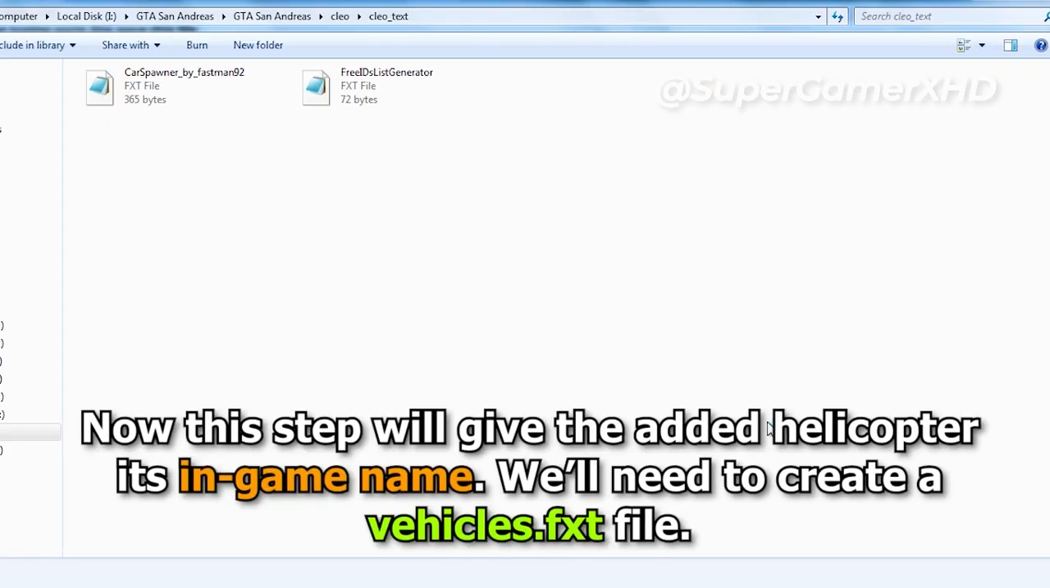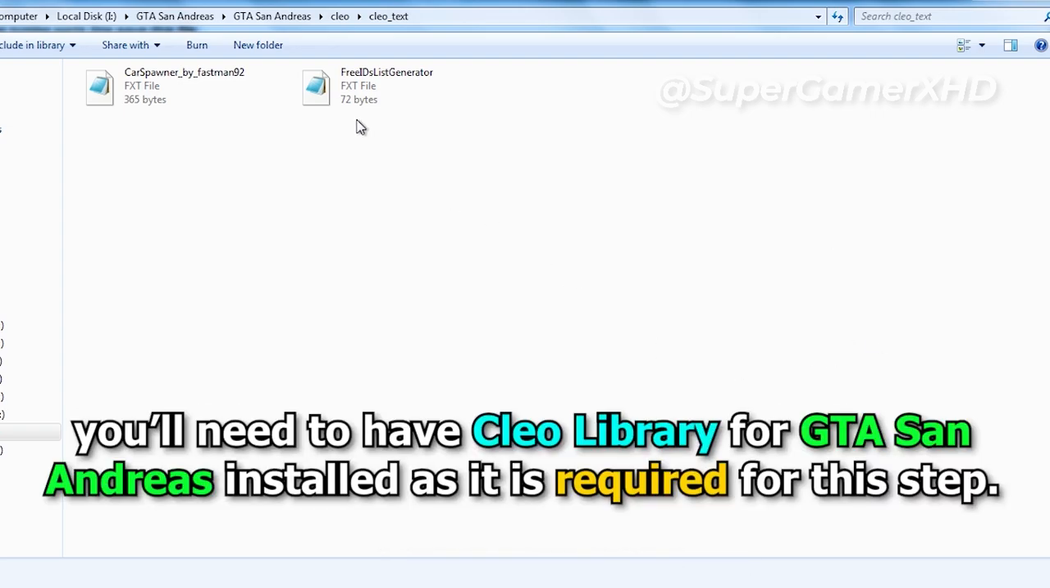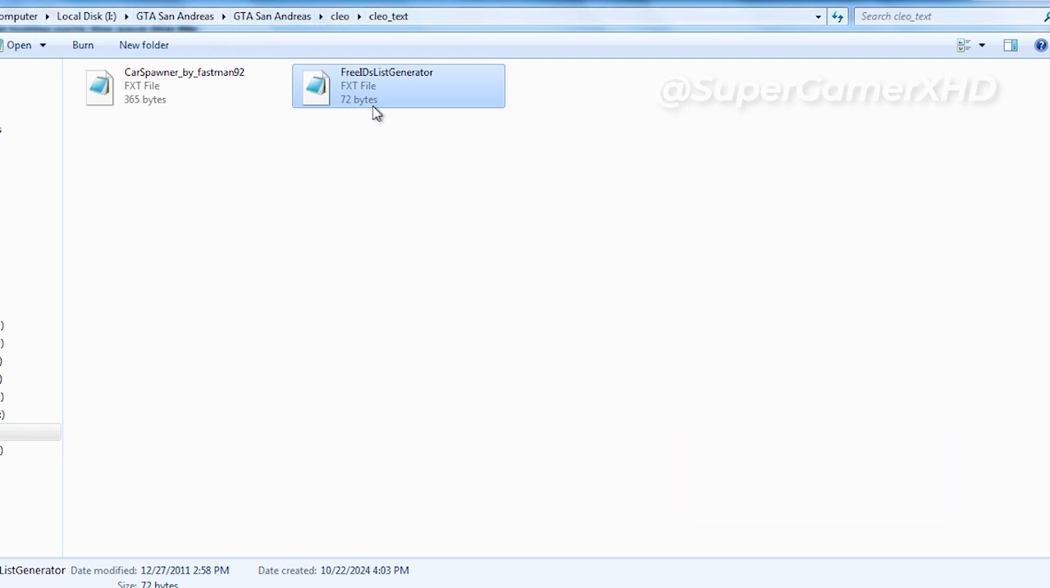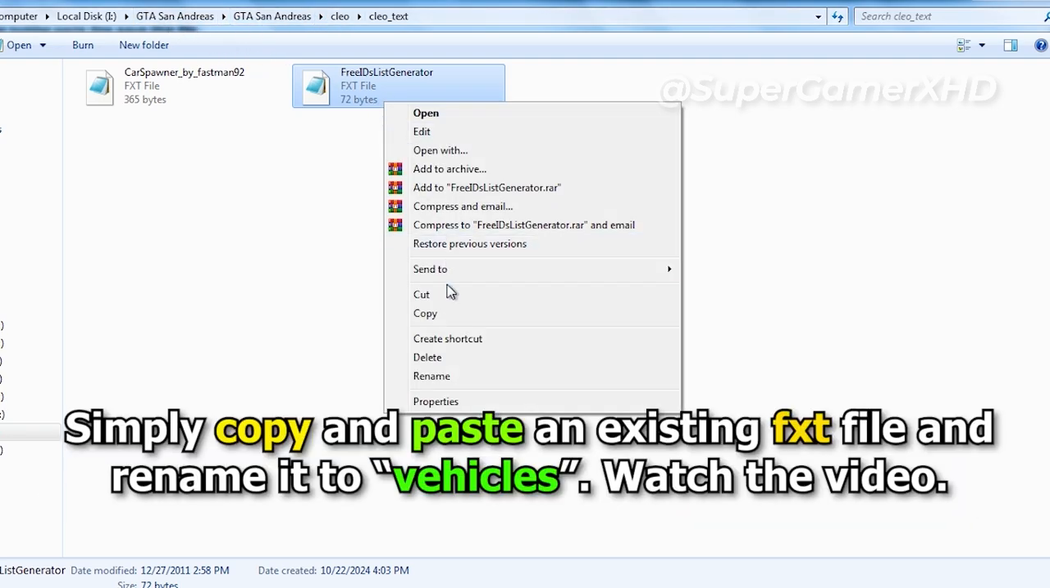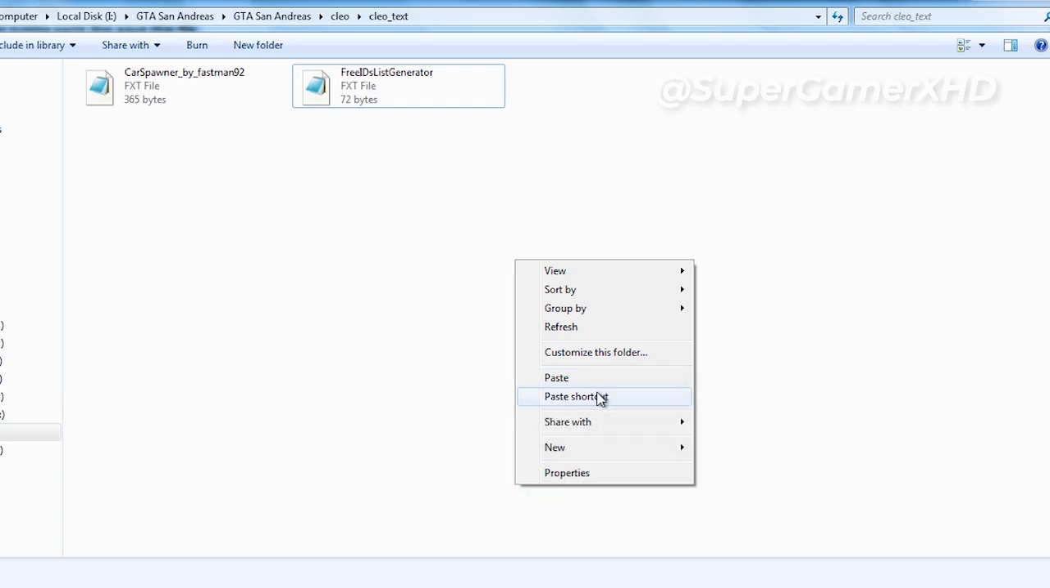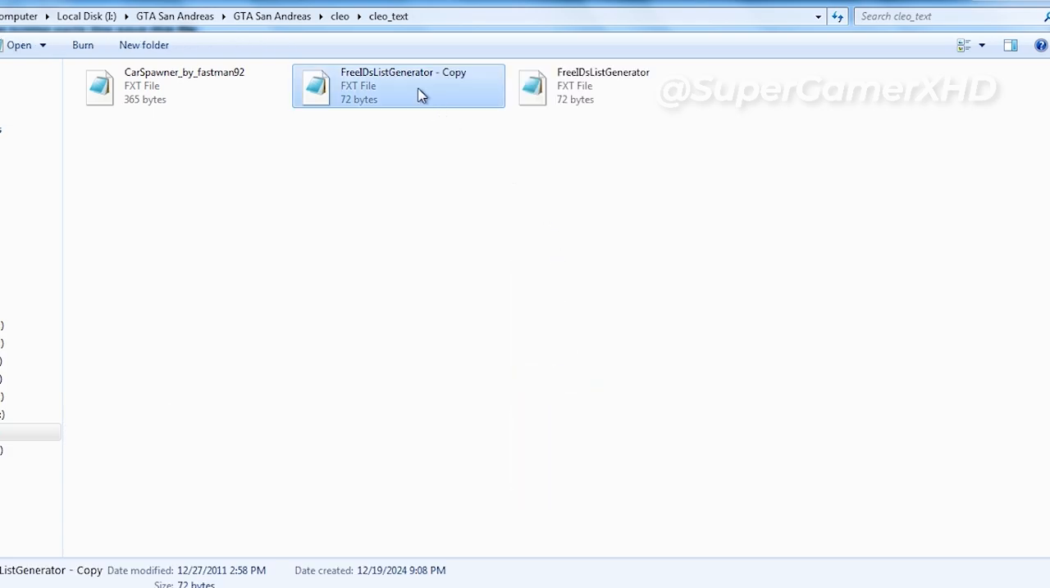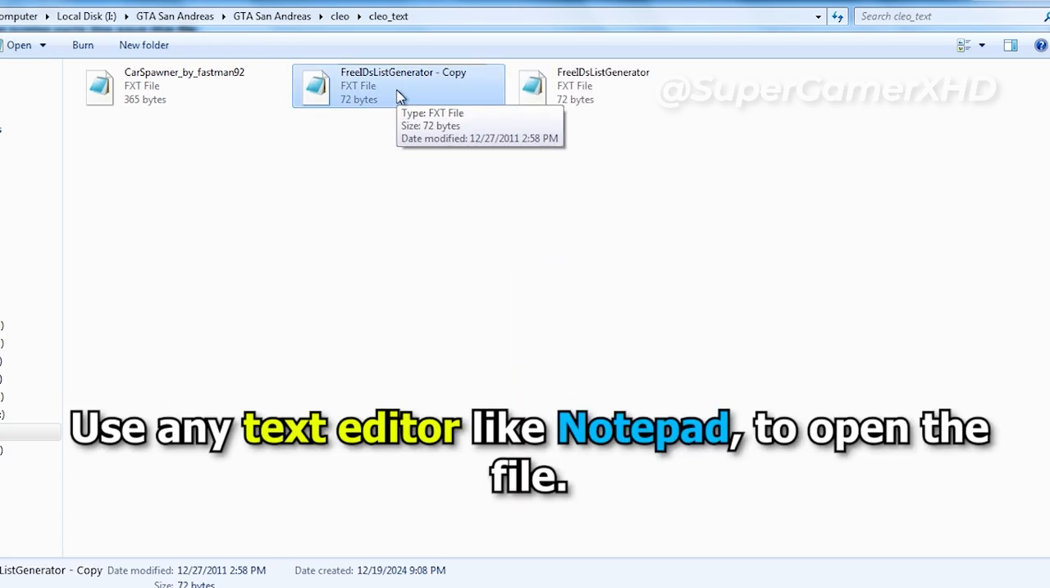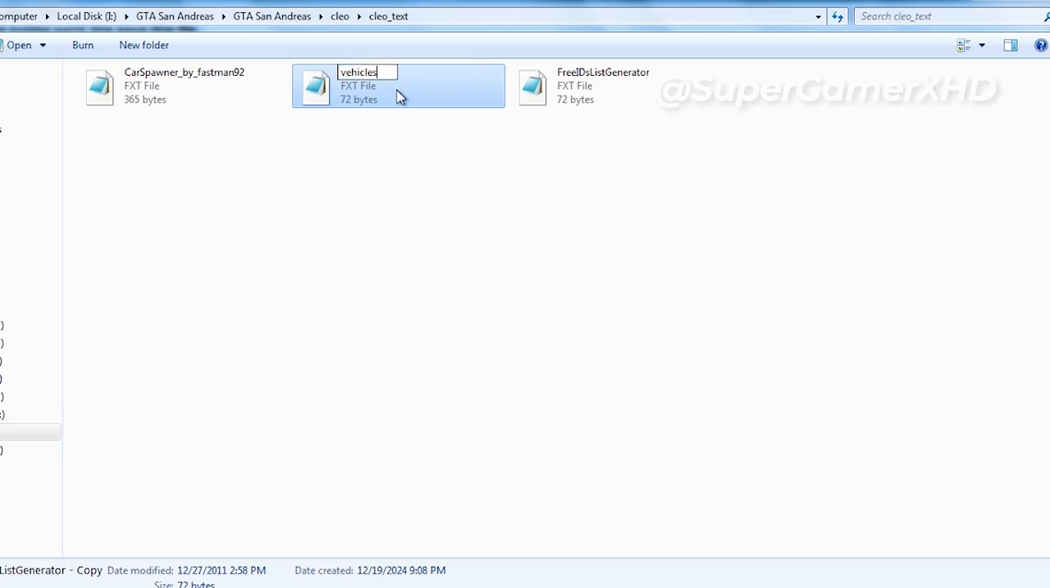Now, you'll need to create a vehicles.fxt file. Here, you'll add a GXT entry ID and the in-game value of that GXT ID, which will appear as the in-game vehicle name. So to create an FXT file, simply copy and paste any existing FXT file. Rename the copied file to Vehicles. Then, open the file using any text editor like Notepad.